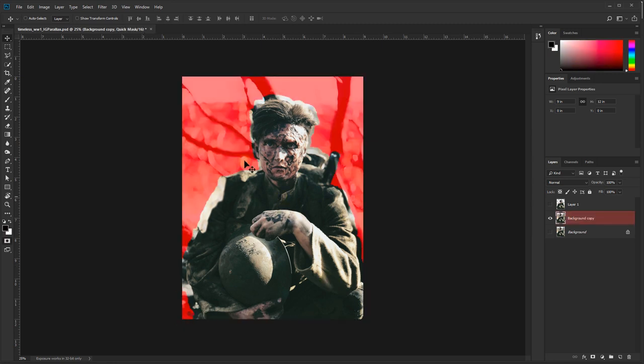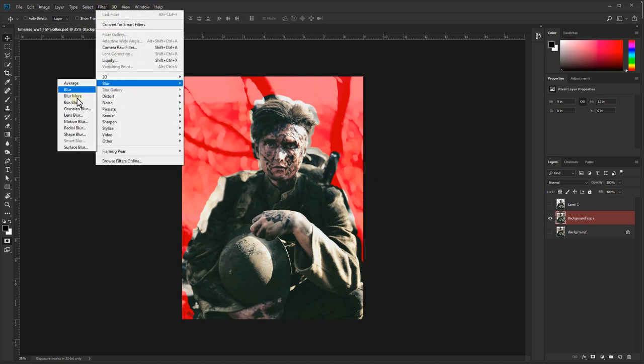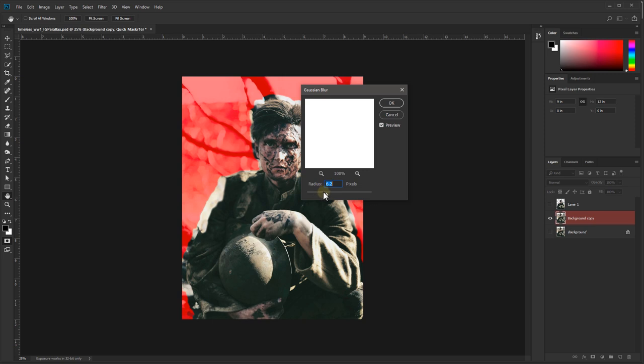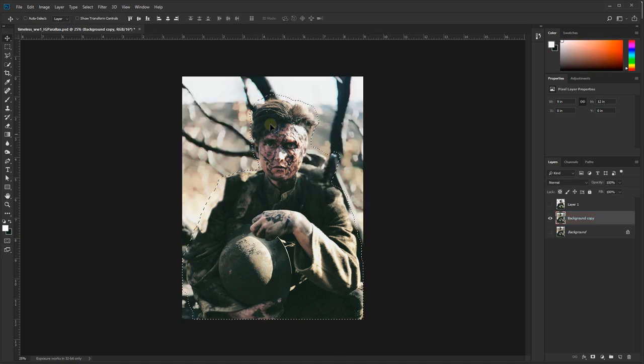I'm gonna hit Q so that I can see what my selection is. And I'm actually gonna blur the selection. So when you hit Q, you can actually work on this mask. So if I go filter, blur, Gaussian blur, I'm actually blurring the mask. So I just wanna soften that up just a little bit. And I'm gonna hit Q again. And now I have more of a soft selection.